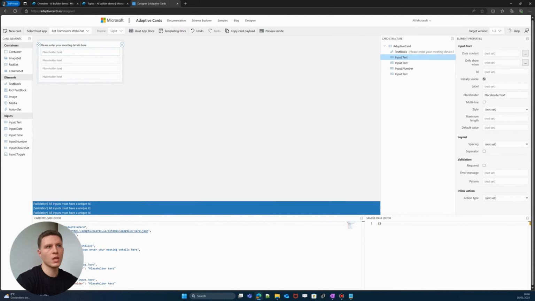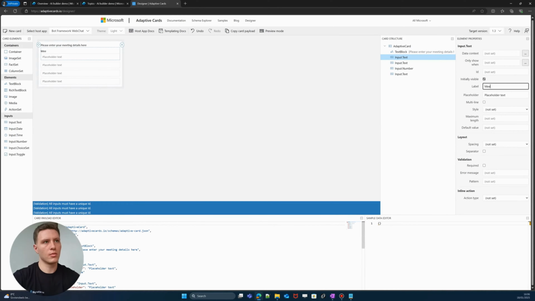So let's do that. You can start, for example, here. We're going to name this meeting purpose. And let's just copy that into the placeholder text. You could also specify here, for example, please enter your meeting purpose here. But we just keep it simple for now. Say this is the participants.